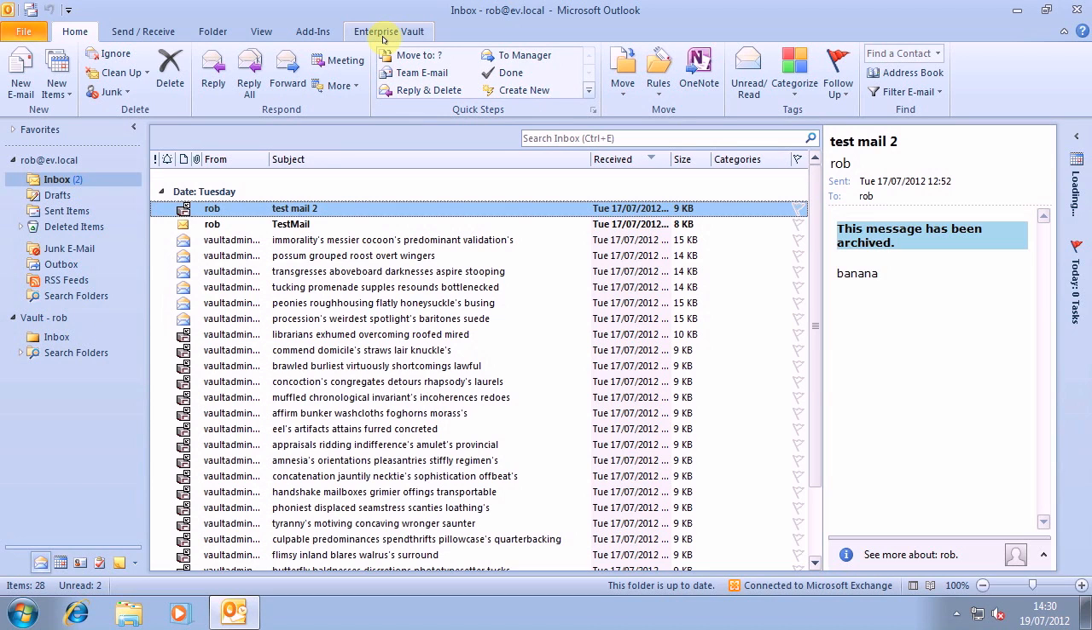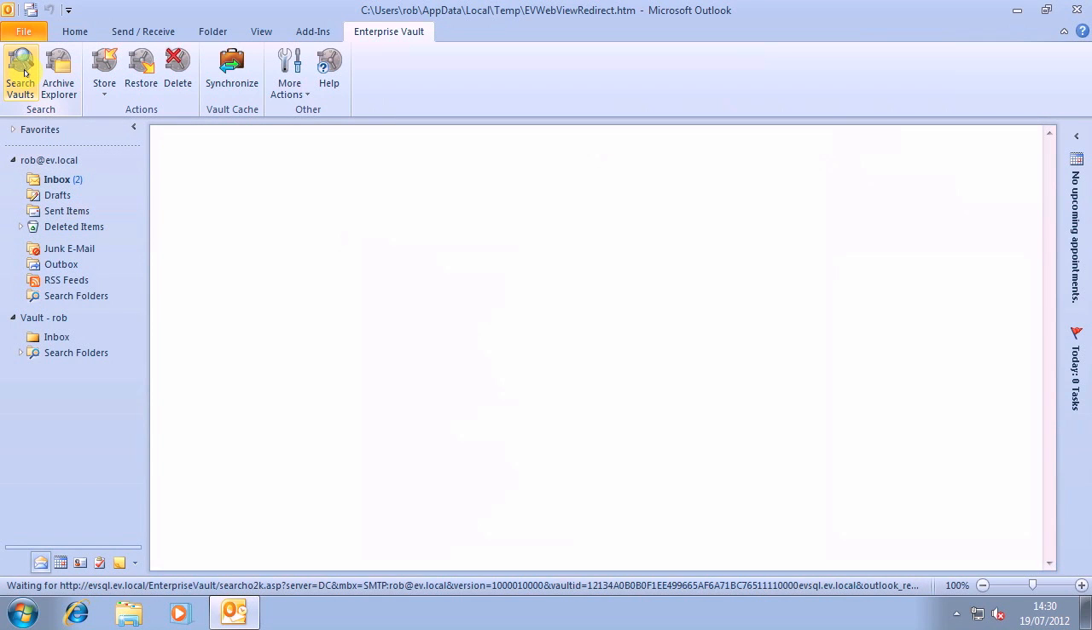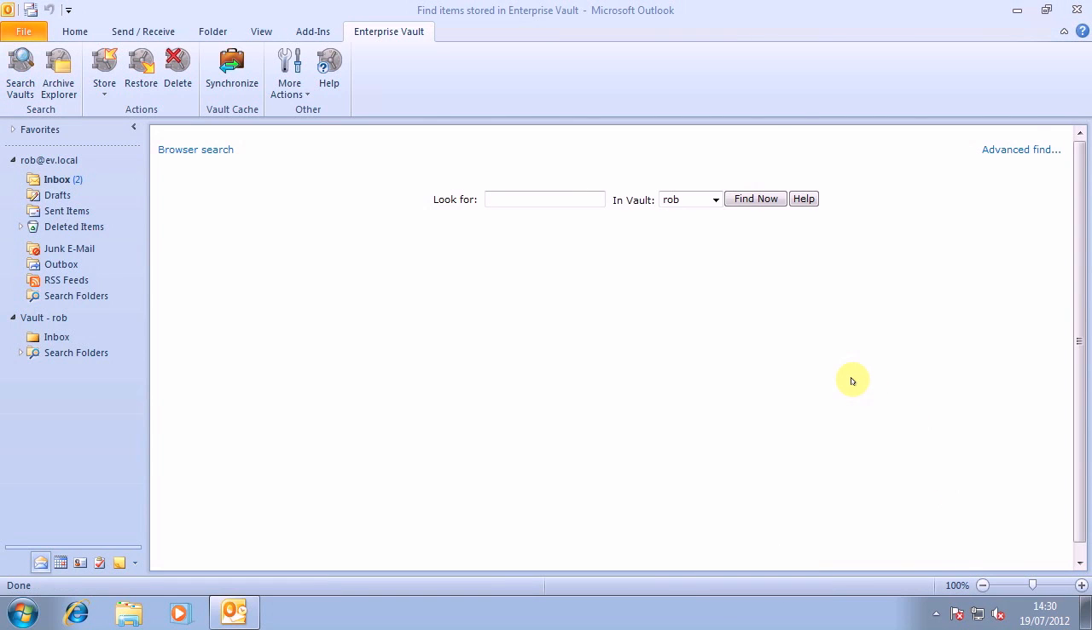So the first thing that we can do is what's always been called in the past integrated search. We go into the Enterprise Vault toolbar, then click on Search Vaults, and usually this is the time when you have to wait a few minutes because this virtual environment that I'm working in is hardly ever used, so I have to wait for active server pages and so on to wake back up again. So this right here is what's termed as integrated search.